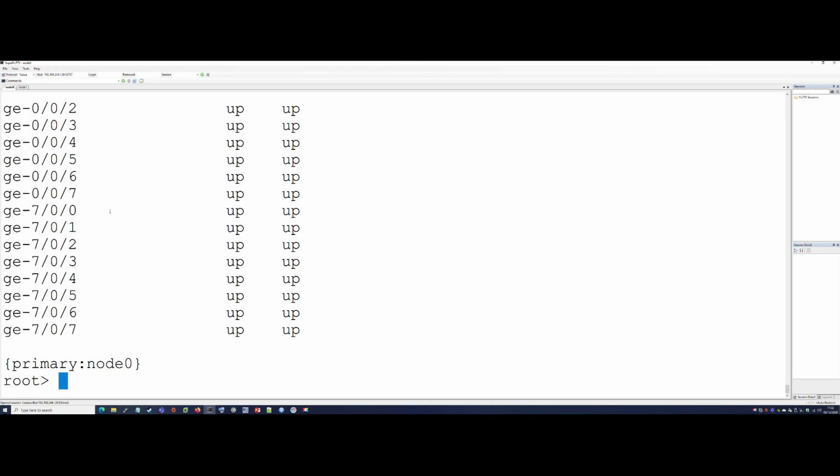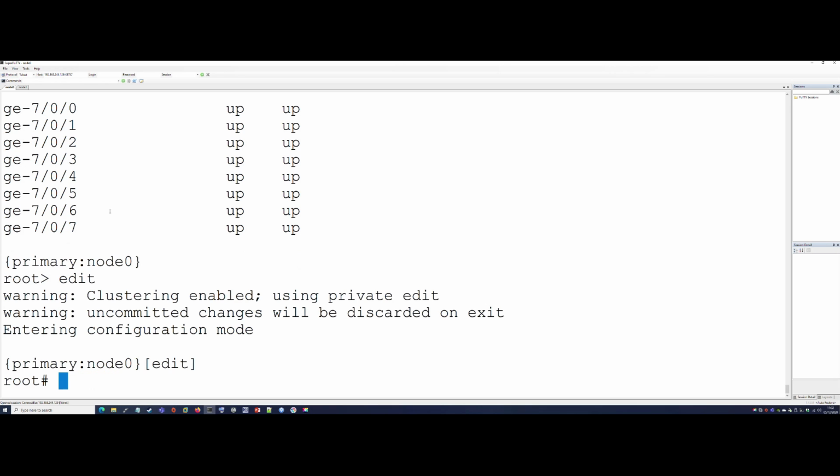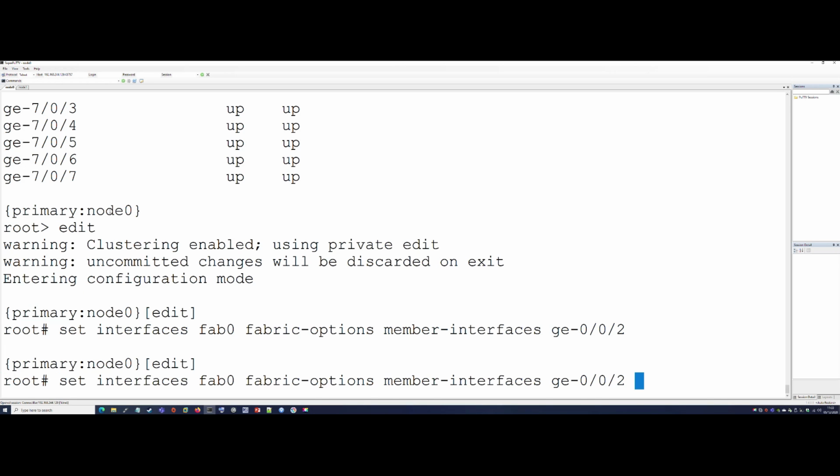Okay, so let's go ahead and set up those fabric ports. We're going to go into edit mode and do set interfaces fab0, this is fab 0 initially, and the fabric options, and we need the member interfaces. These are the physical interfaces that are going to be linked to these fabric ports, and we're going to use ge-0/0/2. And if we use the up arrow, it's still fab 0. We're going to use ge-0/0/3.